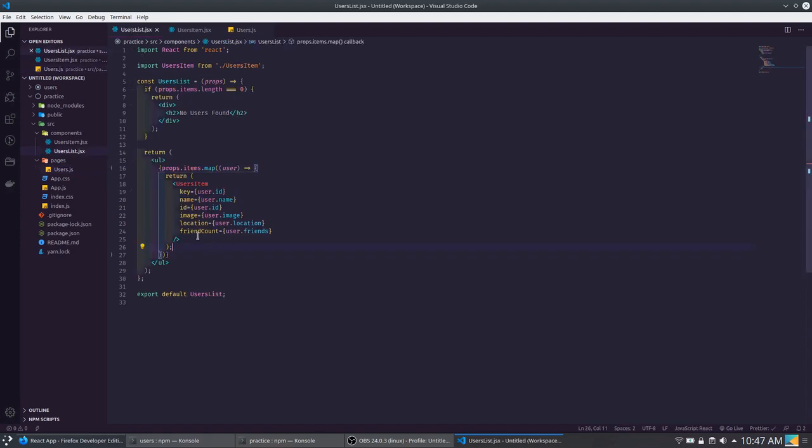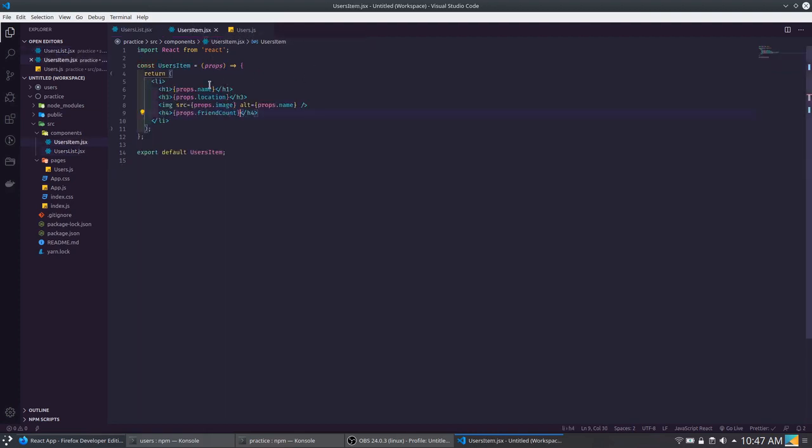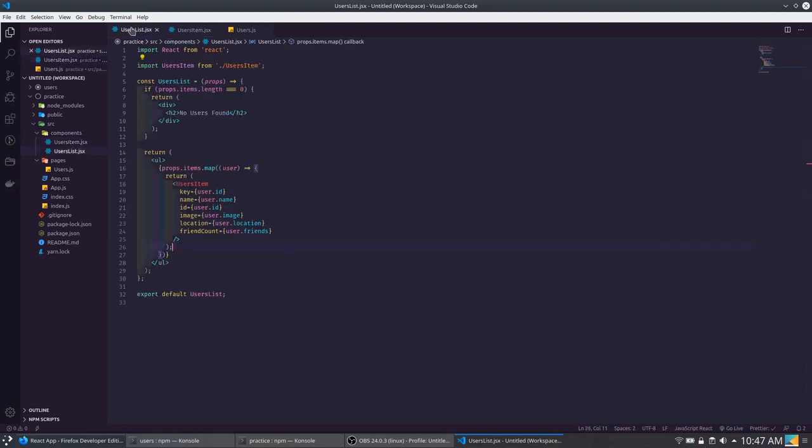So the value of friend count is 3. The value of location will be Birmingham, Alabama. The value of image will be that URL, and the ID will be that U1 or U2, and then the name will be James Haygood, and the key will be the ID, which is U1 or U2. Now, whenever we use that here, where user item is, we don't use user.name. We're getting the props from here.